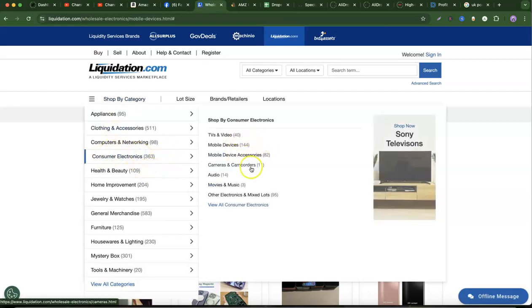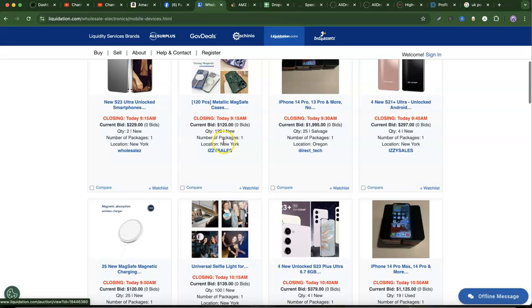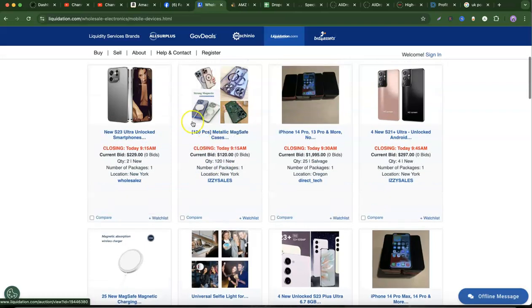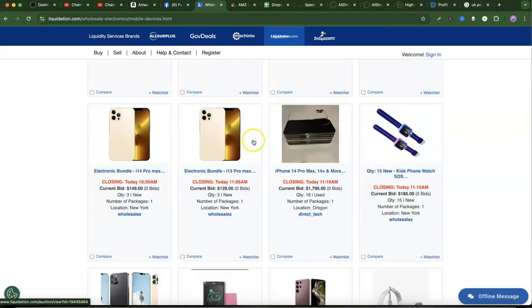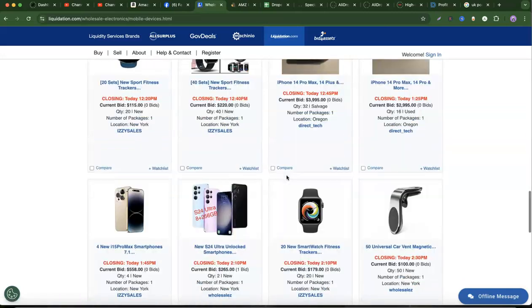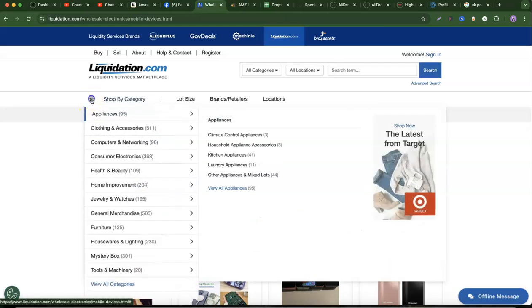All right, so here we have mobile device, so I'm going to click on mobile device. As you can see, these are some of the mobile devices from Amazon return pallets that you can buy on this website. Basically, just go through all of them, depending on the ones you like. As you can see, some of them are closing today, so just go through the website and search for any particular products you have in mind. Also don't forget to use the category section to narrow down your searches.